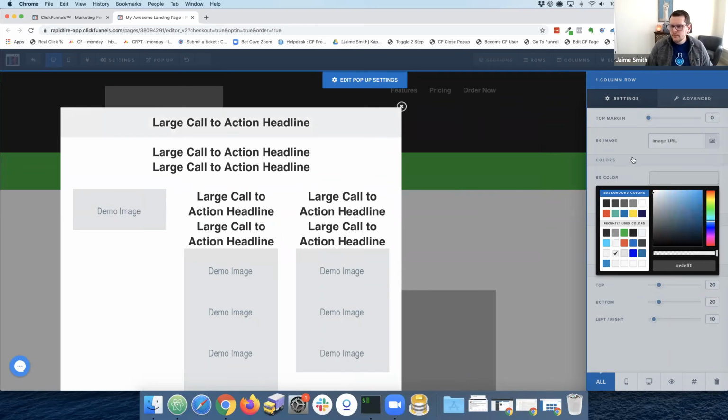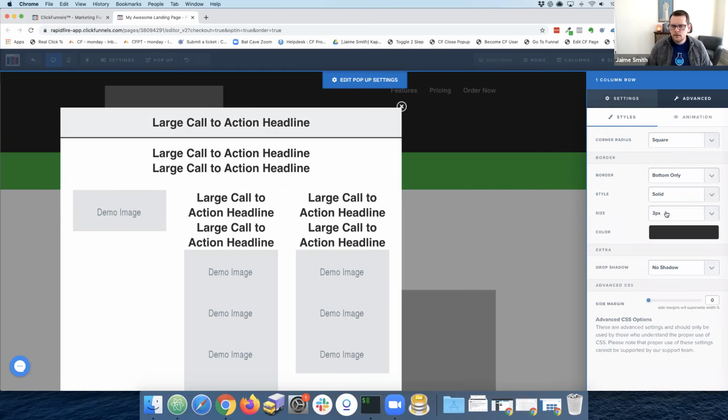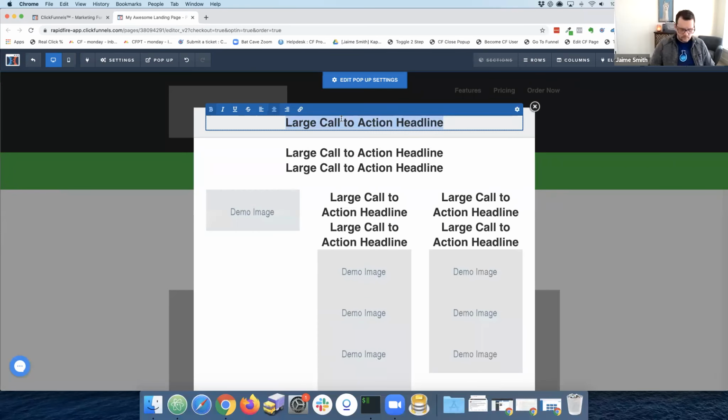There we go. And then we had a little border at the bottom. So we'll do a little border, bottom only. Let's do 2 pixels and then we'll pick a little darker gray. There we go, something like that. And this is all bold now. We don't want that. We just want this to be bold.